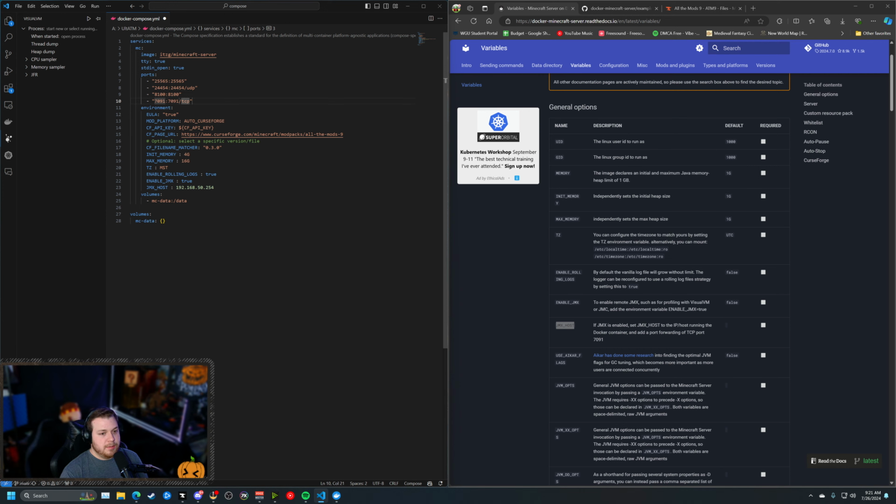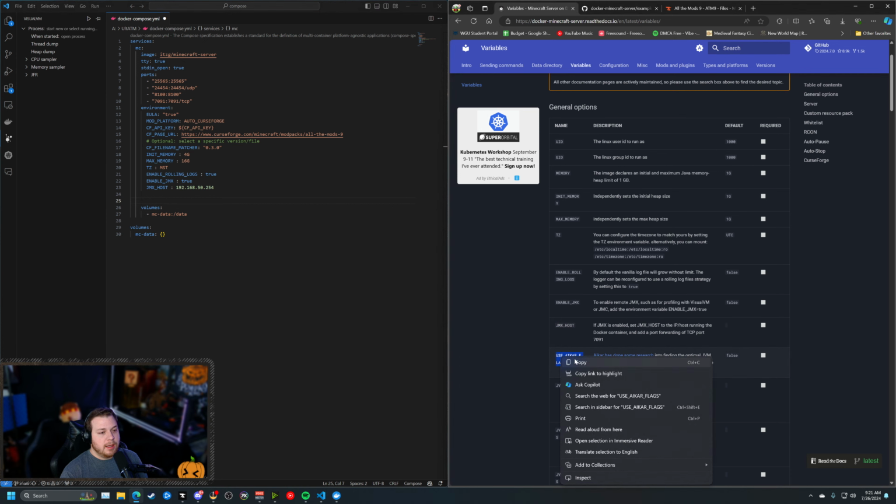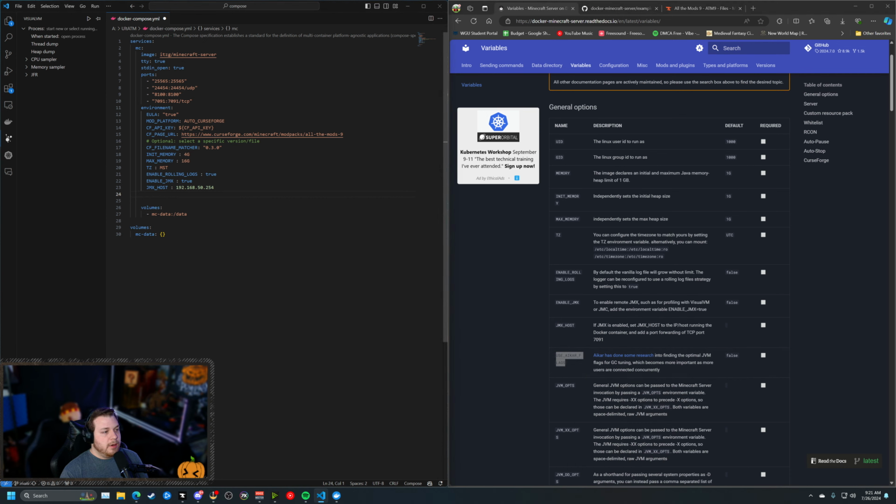7091, and this needs to be TCP. Beautiful. Now here's where I mentioned the ICAR flags earlier. We are going to use ICAR flags. It greatly improves your server performance.